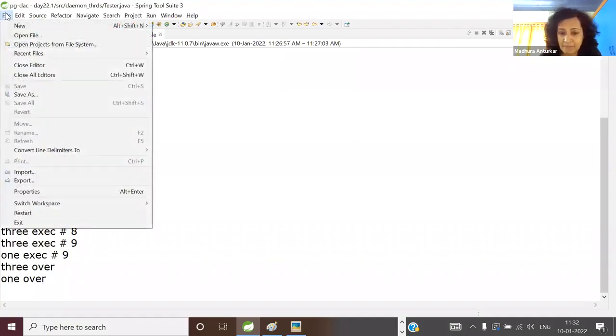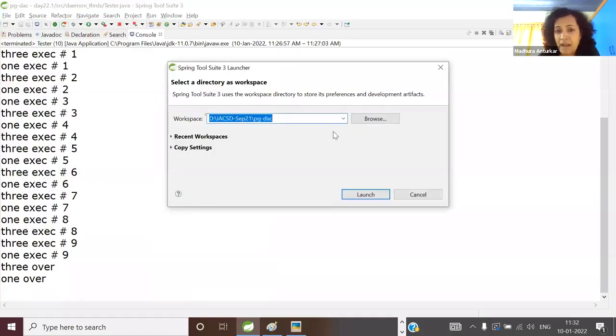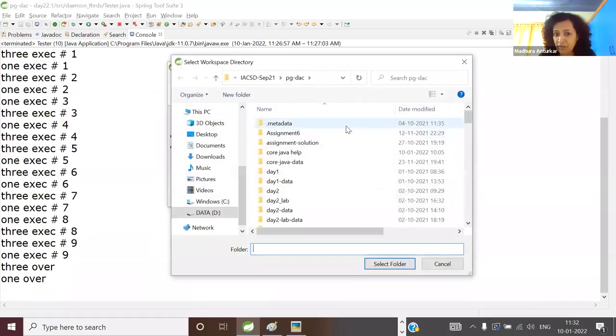File. Look at this option, switch workspace. Can everyone see the switch workspace option? Keep responding yes or no. File, switch workspace. We are switching the workspace. And then you go to other. And here you can say browse. And I'm keeping it all together.